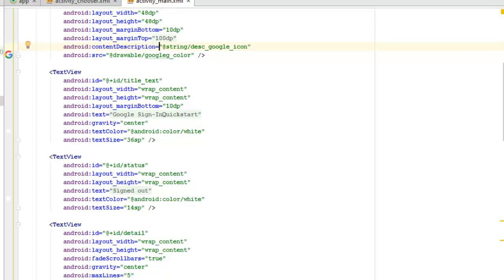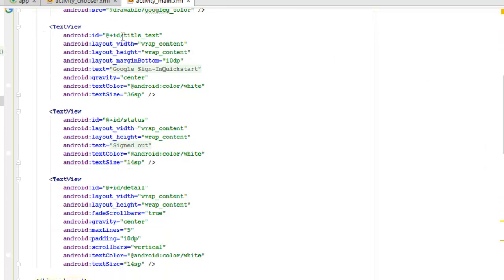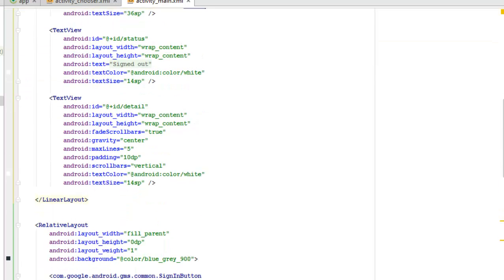It's followed by a text view where we assign an ID called title text. Wrap content for the width and height, and the text is Google sign in quick start. We have a text color from the color directory, which is white, and we assign a text size to it, which is 36 sp. Now another text view followed, which is sign out. It shows the color of white and wrap content for the layout width and height, and we assign an ID to it called status.